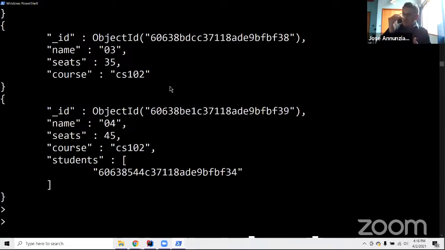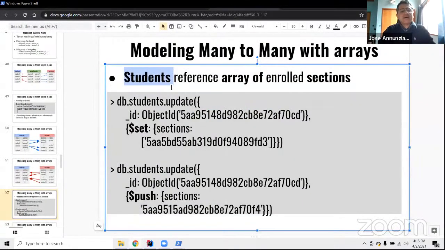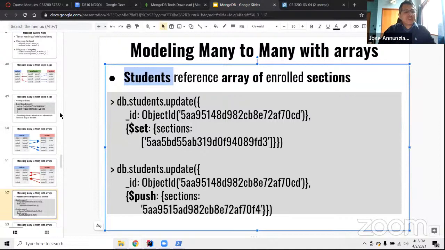Okay, it would be in a transaction, right? So that if one fails, the other one fails too. And then I would be in a consistent state. Okay, so yeah, set and push.